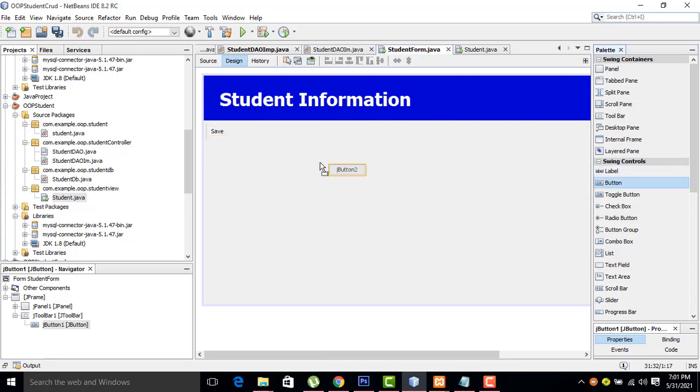Again you have to drag another button, this one should be edit, or you can create update, okay? After that, another button called delete, and the button called search. We have created 4 buttons successfully.